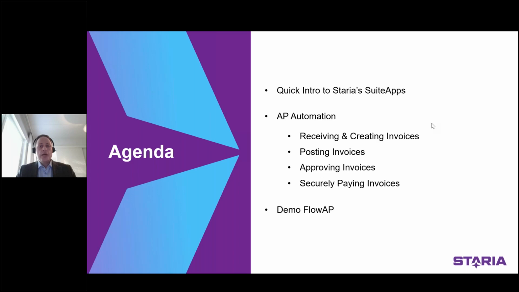The agenda for today will be the following. We will have firstly a quick intro to Staria's suite apps. Then we will walk you through Staria's AP automation solution, starting with receiving and creating of invoices, posting invoices, approving invoices, and then final step, securely paying of invoices. So we will walk you through the whole overall process of Staria's AP automation solution. Additionally, in the end, we will have a short demo of Flow AP, our AP automation solution inside of NetSuite. So we will give you a short look and feel of the system inside of NetSuite.